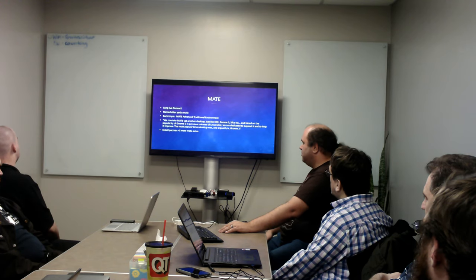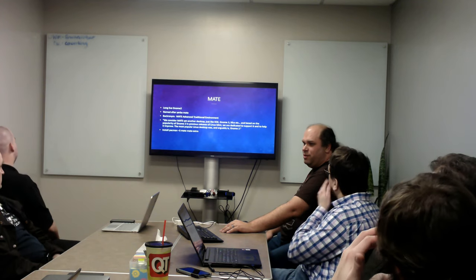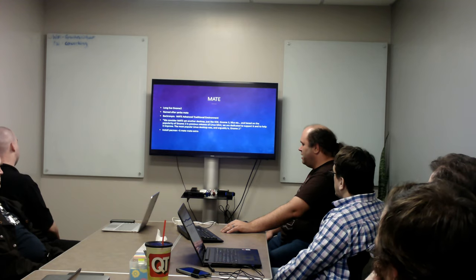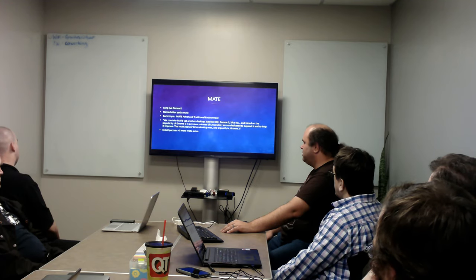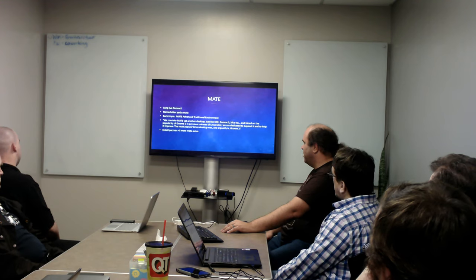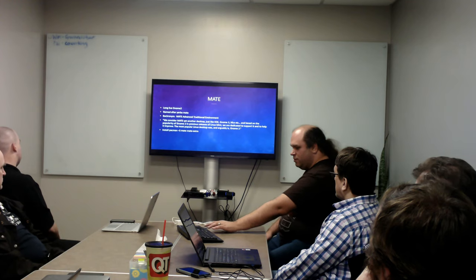MATE is basically, people got ticked off and forked GNOME, too, and then ended up with a backronym of Advanced Traditional Environment, and basically now they're trying to claim that it's just yet another desktop that has its genome based in GNOME 2.